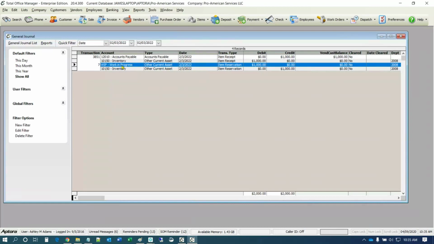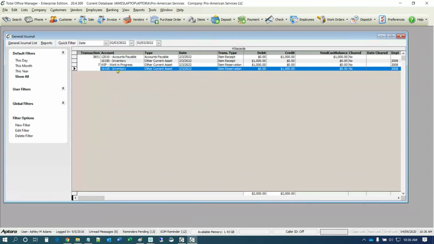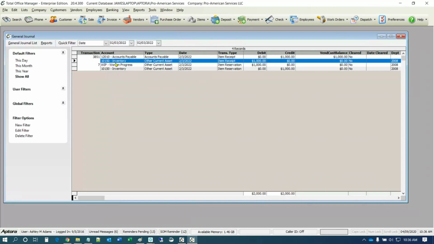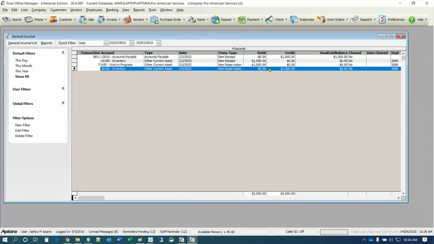Now on our chart of accounts, we have an account called work in progress. It's an asset account. We debited that asset account, meaning it went up $1,000. But you can't just create $1,000 out of thin air. So the other side of the transaction was the inventory chart of account, the same one that was up here, by the way. It was credited by $1,000.